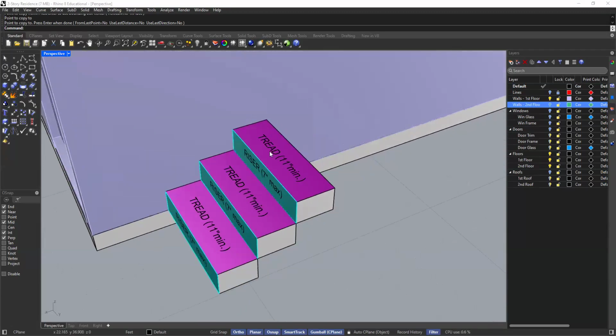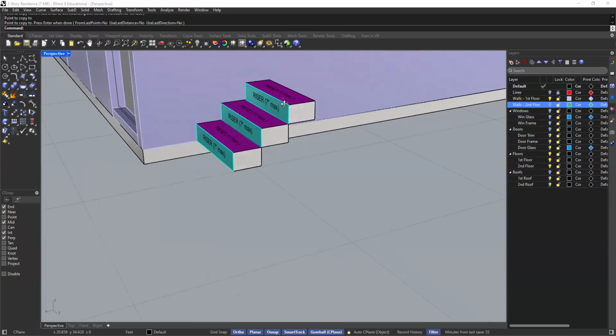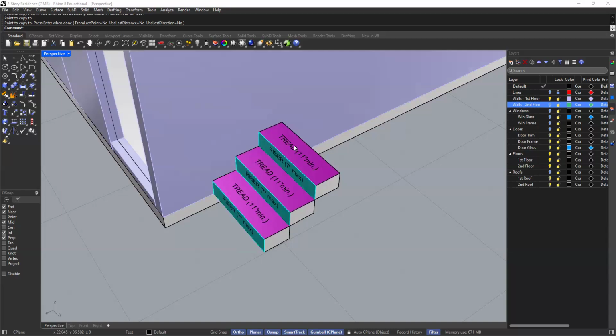Now, the same with the treads. We do not want to go anything less than 11 inches. Okay, so riser is 7 inch max, the tread is 11 inch minimum. There is some wiggle room in the building code. There are some exceptions where you can go 10 inches. And the same with the riser. There are some exceptions where you could go 8 inches, but you have to go into the building code and find those exceptions. But most of the time, we don't want to go less than 11 inches.